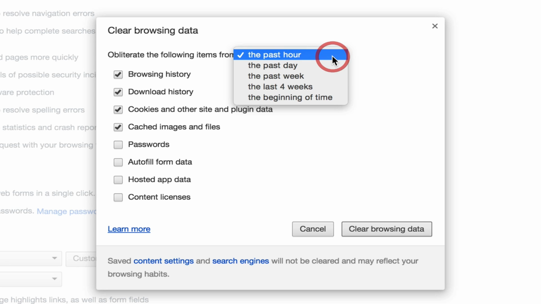Once I choose that option, you'll notice a box pops up, and I have the option to clear my browsing data. I can choose for which time frame I'd like to clear that data, so I can only clear data from the past hour, day, week, 4 weeks, or since the beginning of time.